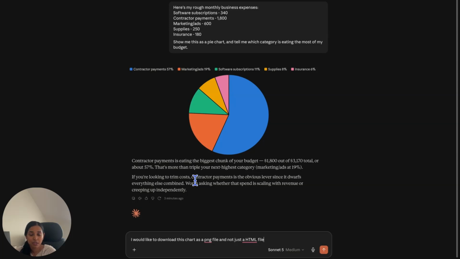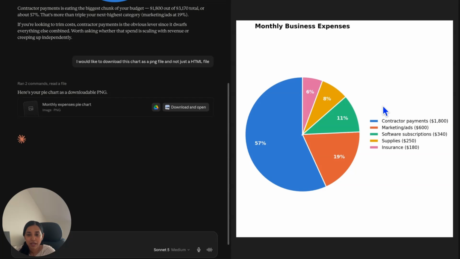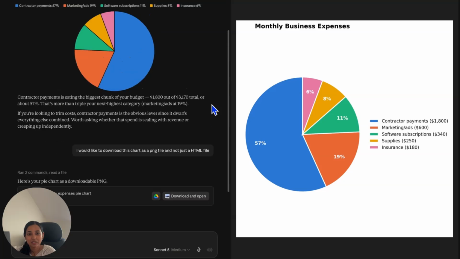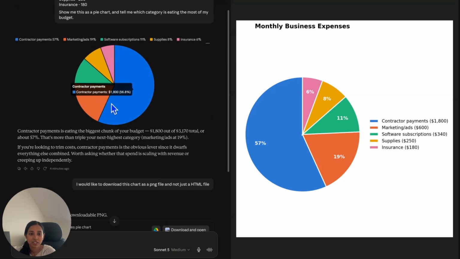Now, I chose PNG. If you like JPG or other file formats, go ahead and use those instead. And this is what Claude came back with. It gave me the option to download the chart as an image file. You will notice that it does look slightly different from the original HTML. You'll see that now it added numbers at the top of each part of the pie and also provided the list of categories here on the right. So if you need any changes, feel free to just write it out right here to Claude and ask for updates depending on what you need.